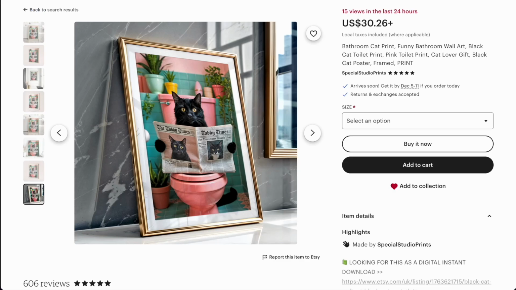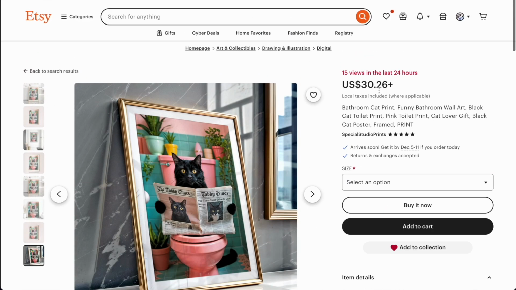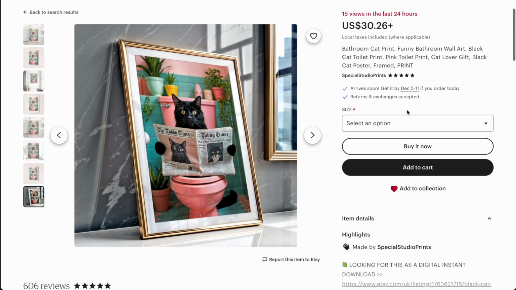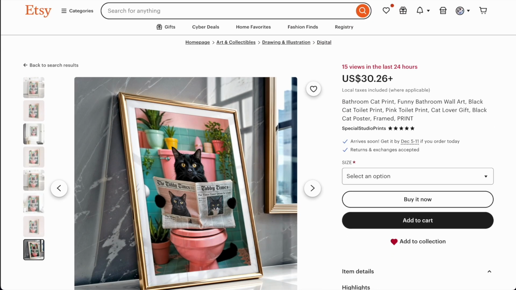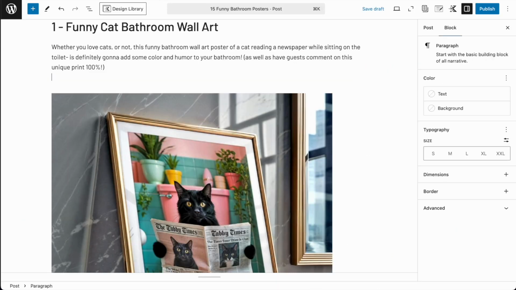And here, what I'm going to do is I'm going to go back to this bathroom thing, and you can see who it's from. Let's see the name of the seller. It's made by Special Studio Prints. So I can write something about them. Whether you love cats or not, this funny bathroom wall art poster of a cat reading a newspaper while sitting on the toilet is definitely going to add some color and humor to your bathroom. Again, funny bathroom wall art poster. As well as have guests comment on this unique print 100%.